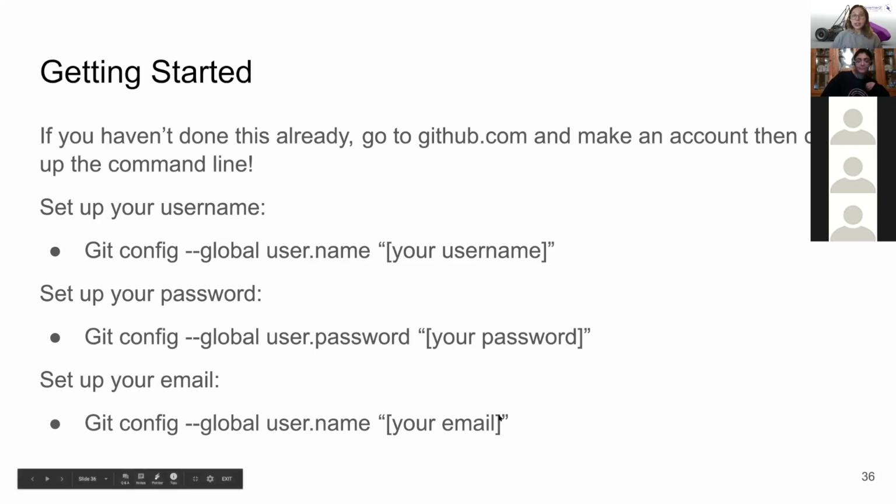But what you can do is check it by running git config user.name. At that point, it should tell you back what your username is so that you can make sure it's input correctly. I don't know if the same works for your password. That would be a little sketchy because then anyone could find out your password if they got to your computer. And then you can do the same thing with your email as well. It does give you the password.